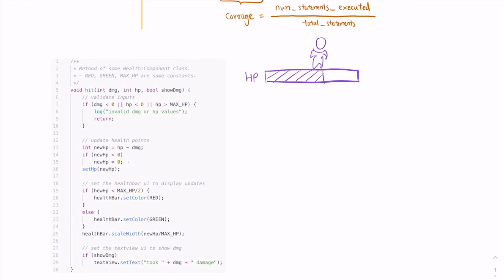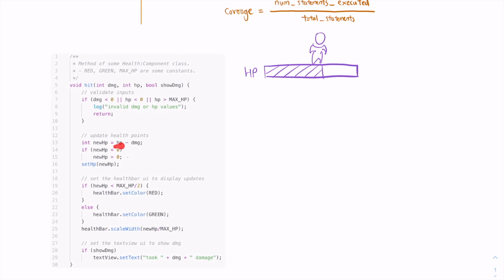Okay, so given these three inputs, we will run through the code in this fashion, in which this first block is trying to validate these three inputs. If it is invalid, we will write it to some logging console and return. Otherwise, we would update the health points, in which this new HP equals your current HP minus the amount of damage. So we want to minus a certain amount of damage from the current HP.